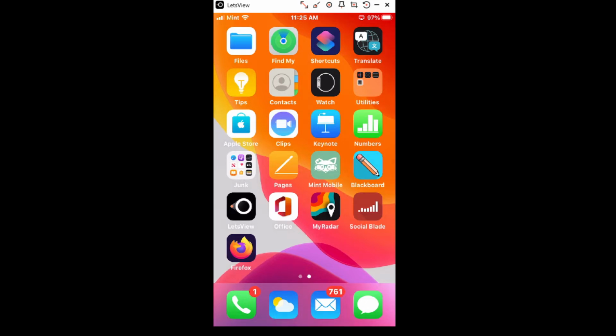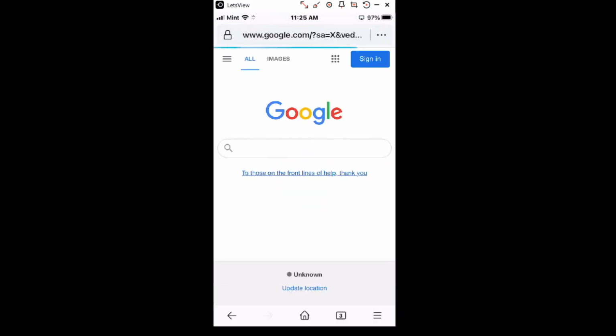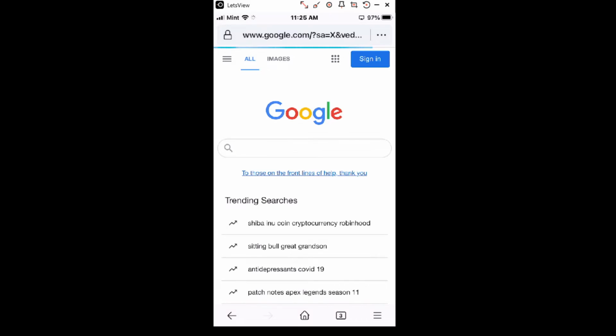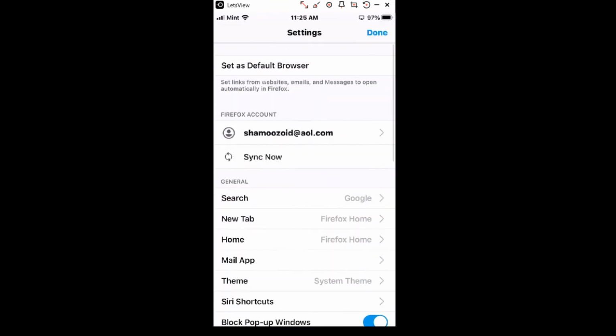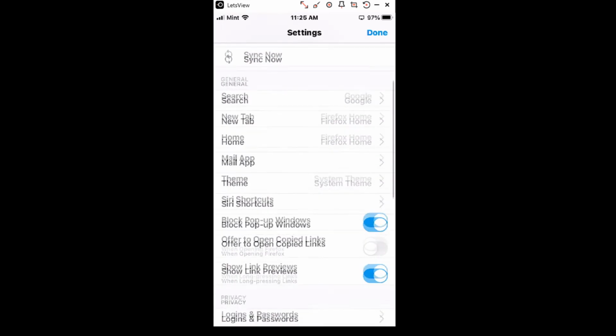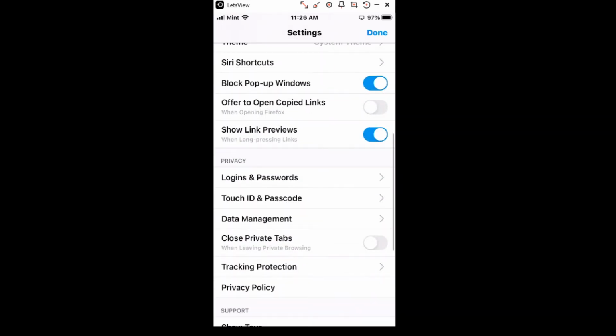First thing you need to do is open up the Firefox app. And then you'll go down to the bottom right hand corner, the 3-bar hamburger menu. You want to tap on that. And then you will go down to where it says settings and tap on that. Now you will scroll down to where you see it says data management and tap on that.